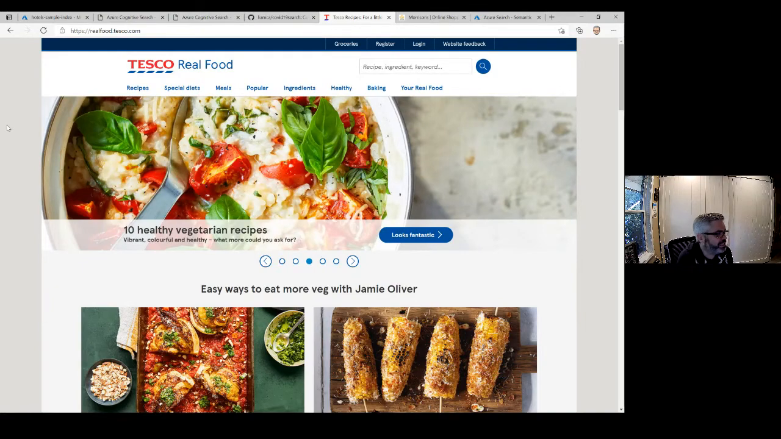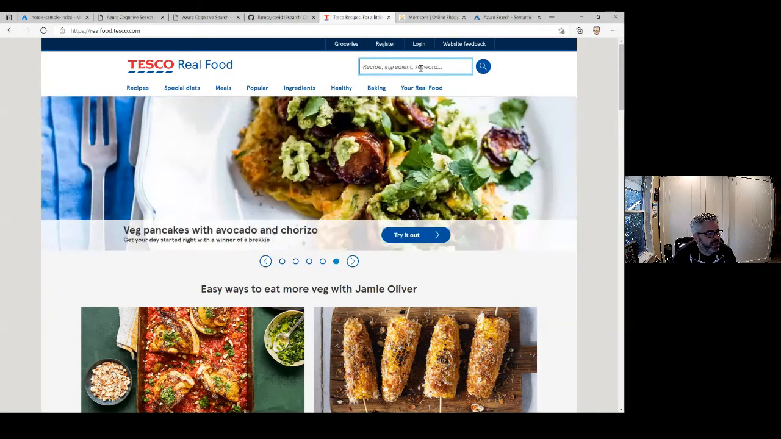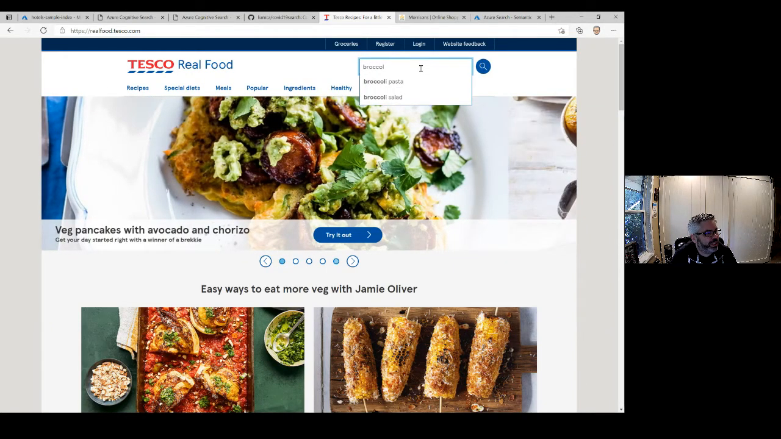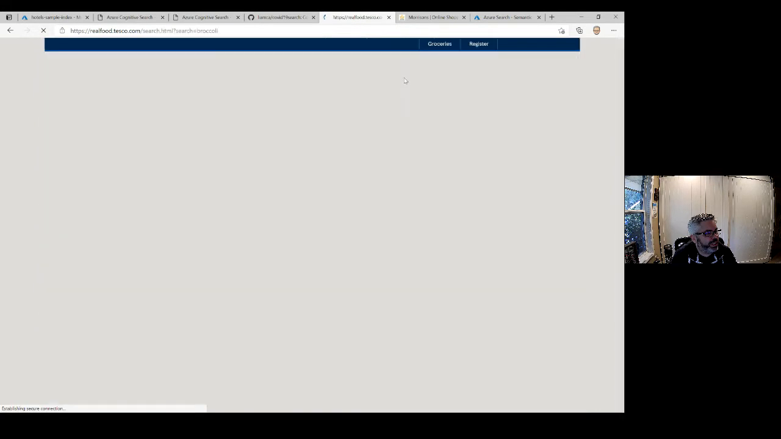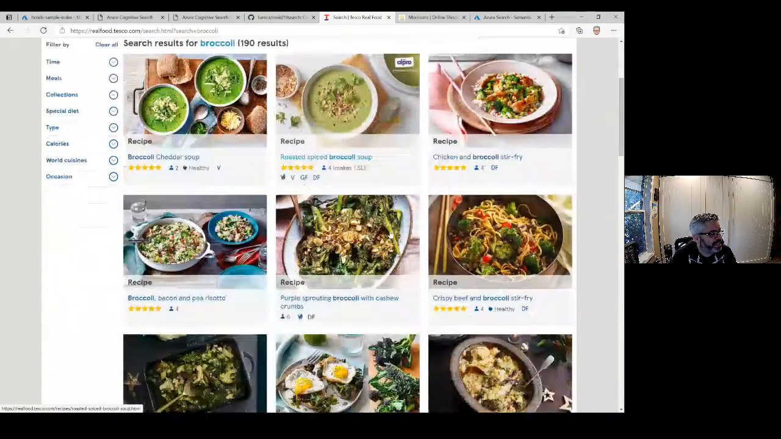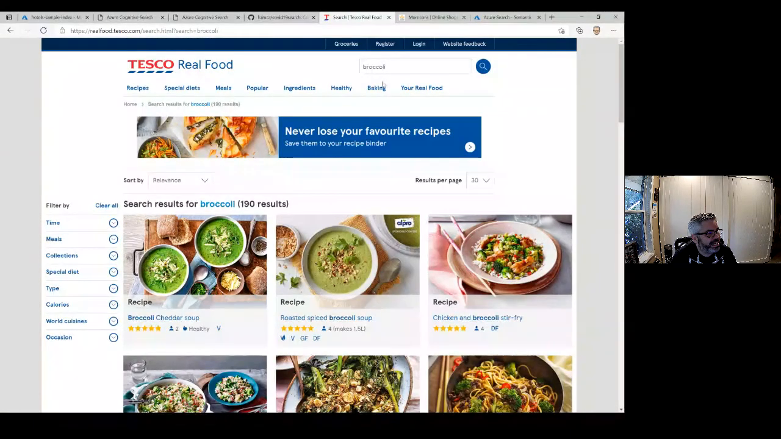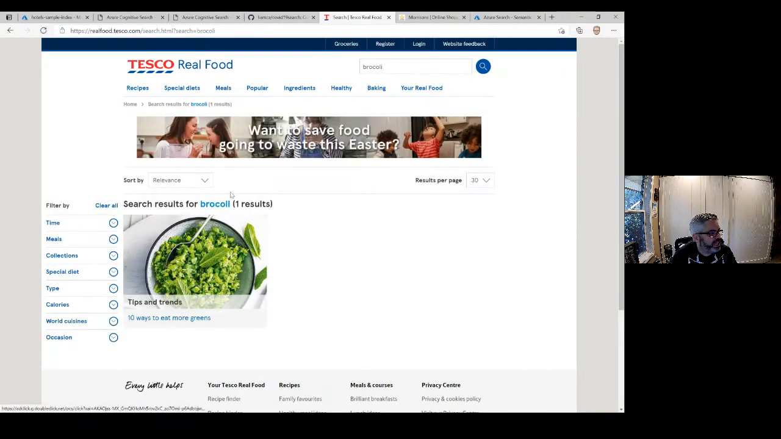This is Tesco Real Food, and I was just playing around with it this morning to see if I could find some interesting examples of where search gets hard. So I'm going to type in broccoli, and they did pretty well. It gave the type ahead, broccoli, pasta, and salad, and searched for that. We can see here that there are 190 results. That combines both recipes as well as, I'm sure down here, some actual grocery items that we can look at. But if I change this in even a slight way, like let me just remove the C from broccoli, you'll see how it goes from 190 down to 1 result.